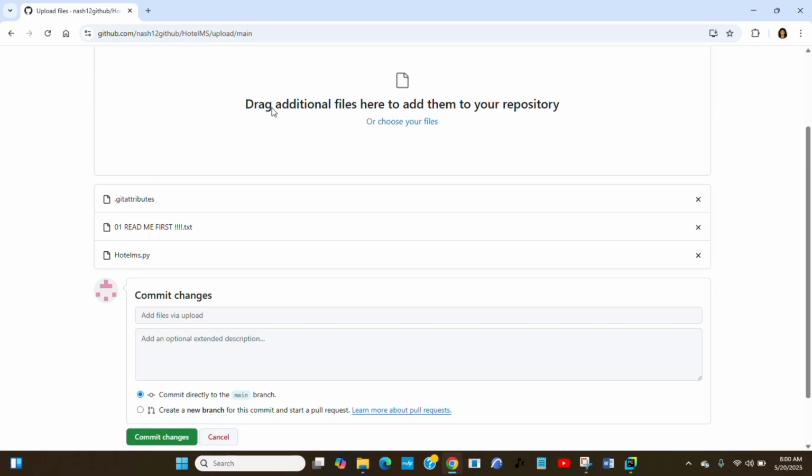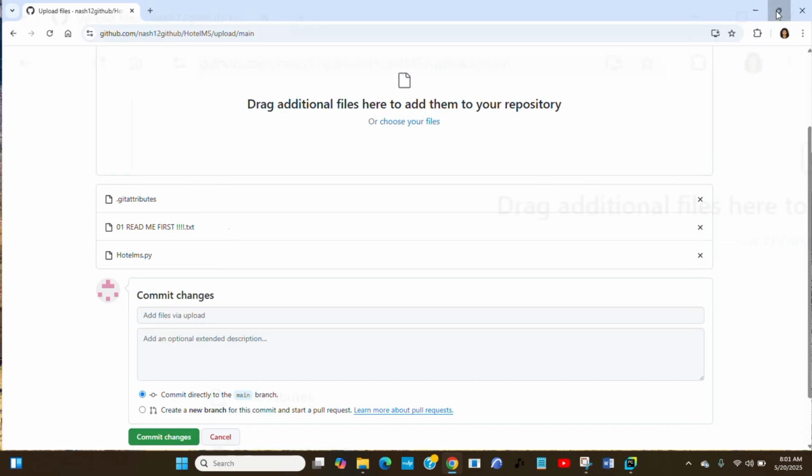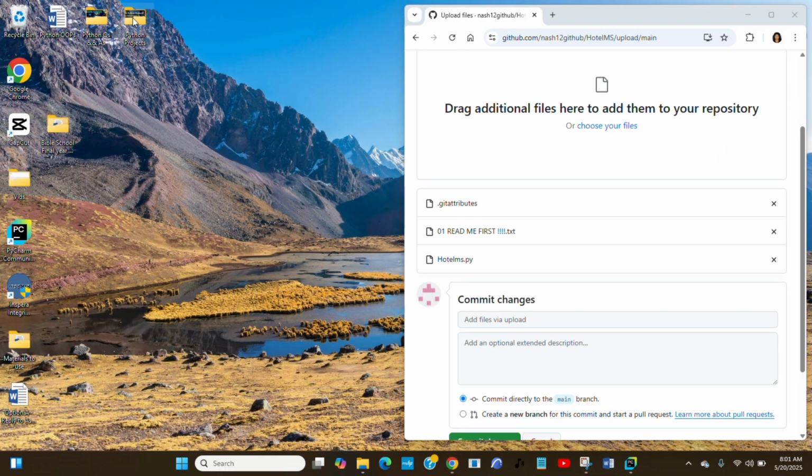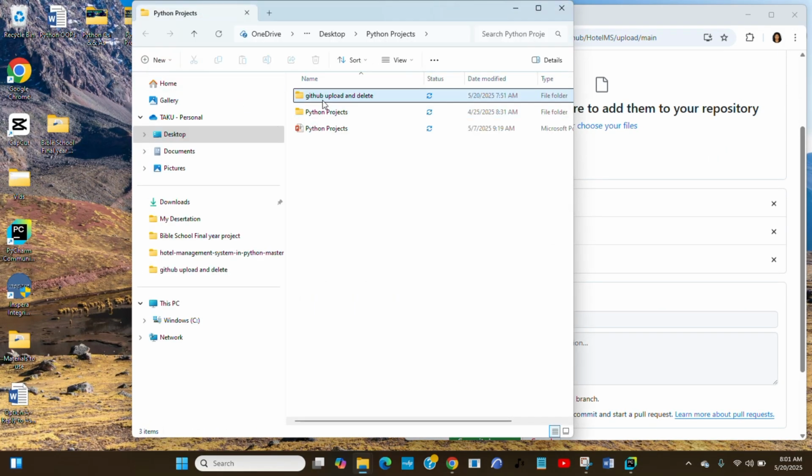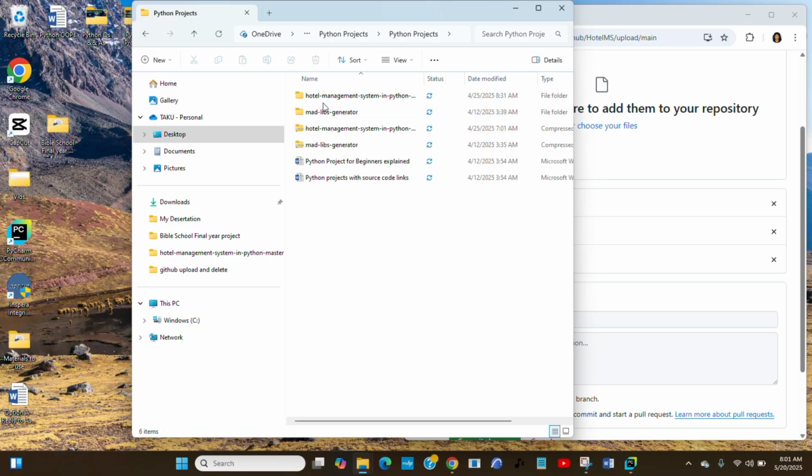Now I want to drag the entire project, just the folder. I don't want to upload these particular files one after the other like this. I'm just going to drag the entire folder that contains all of these things at once. So let me minimize this, go to my desktop where that particular project is, and open it.